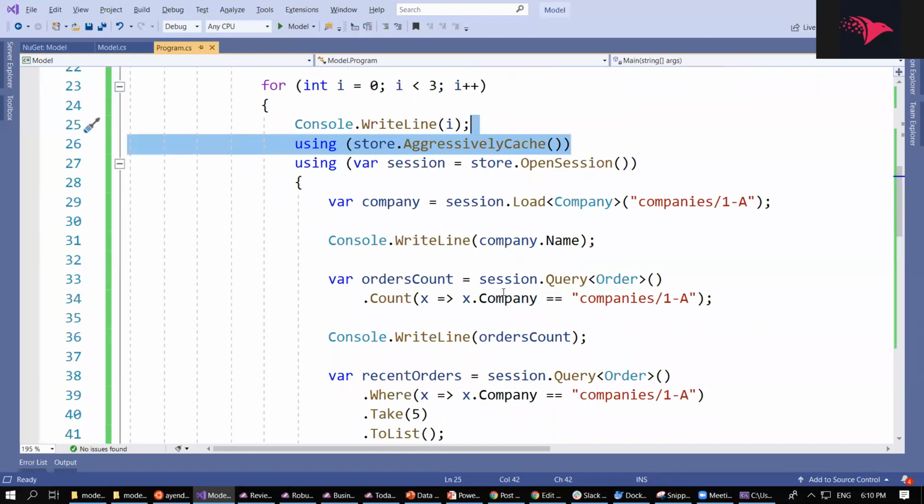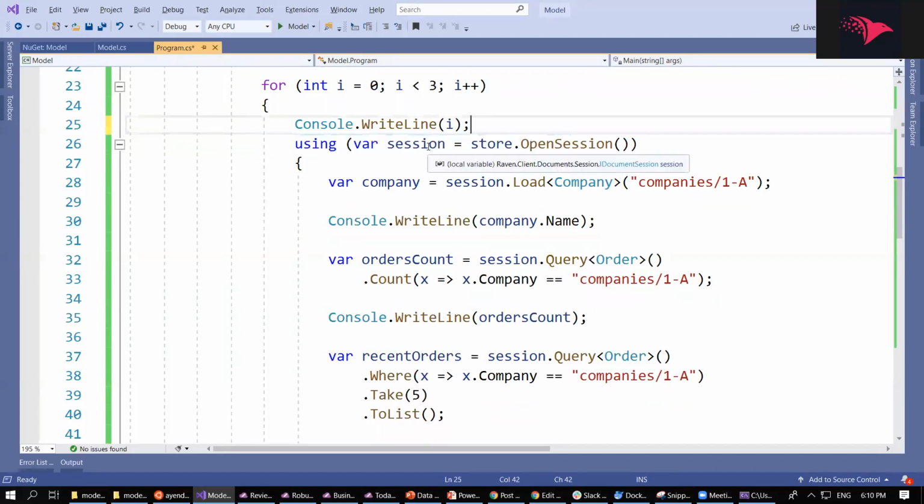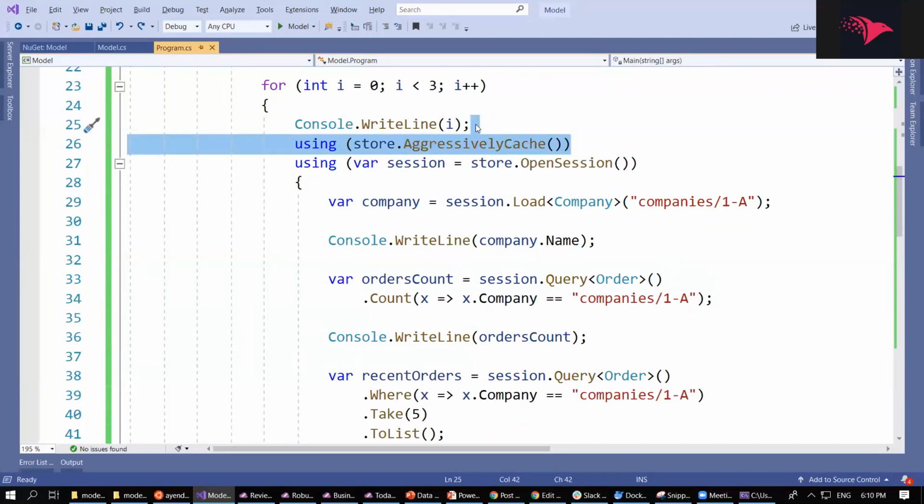So caching is a very important feature. It is on by default. You have to do nothing and you benefit. Aggressively cache, you have to explicitly subscribe for.